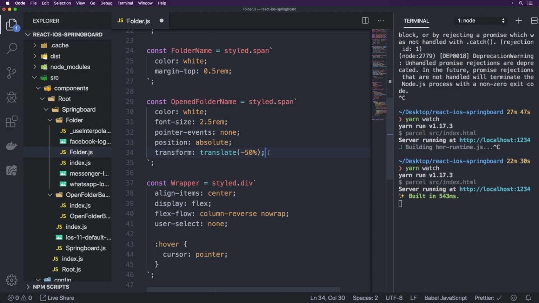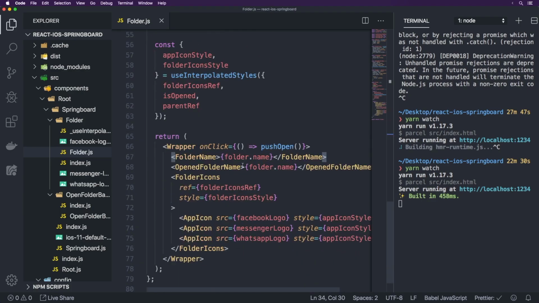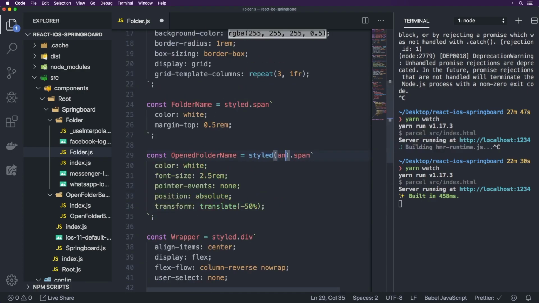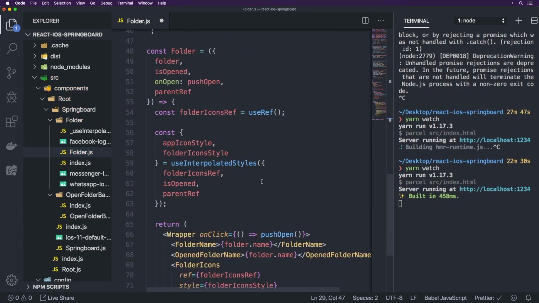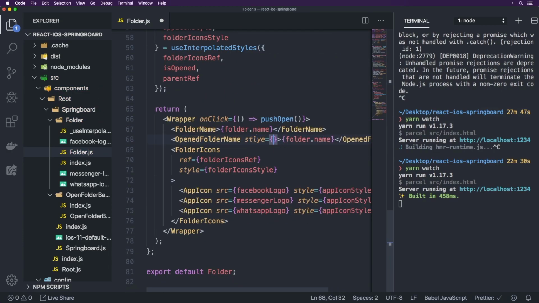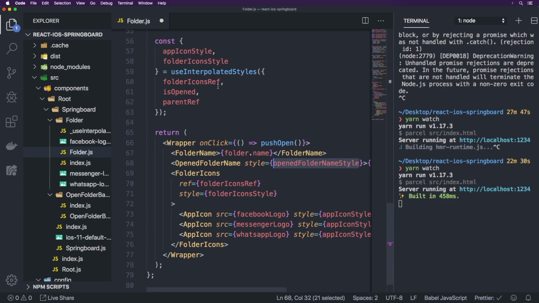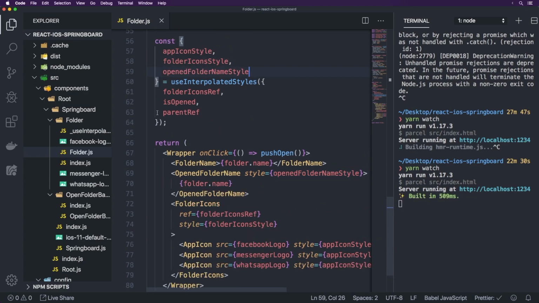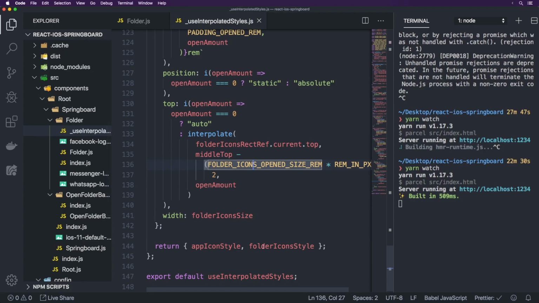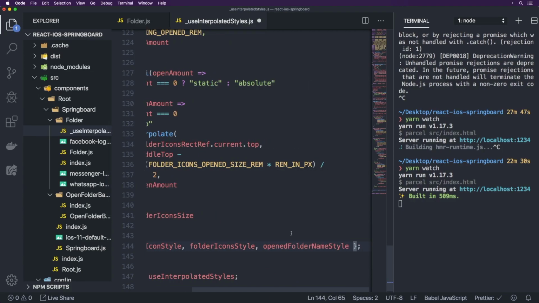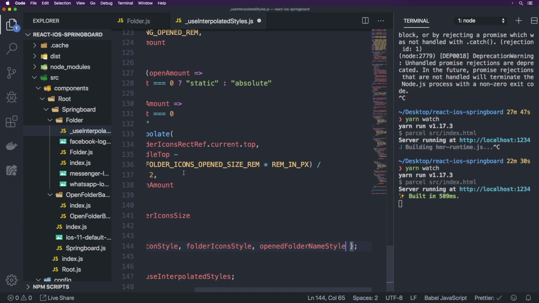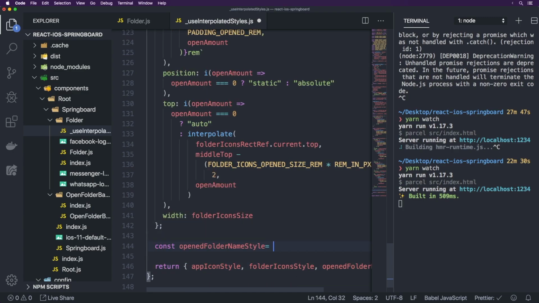So what this allows us to do will come in handy in just a little bit and you'll see exactly why later on. But now we're going to do that. And for our open folder name, actually, let's just make this one an animated span straight away. And we're going to pass in style is equal to, and matching the same convention we used here, openedFolderNameStyle, like that. And we're going to put this into our destructuring here. We're going to go into useInterpolatedStyles, add it in here, openedFolderName, and we are going to write some code to get this working. So it's going to just be an object here.